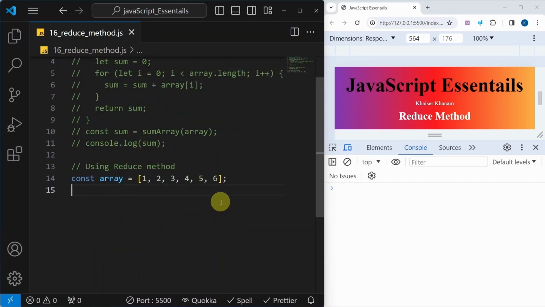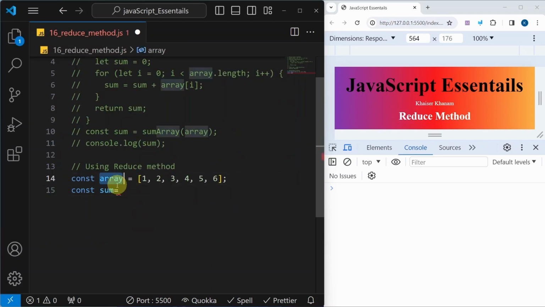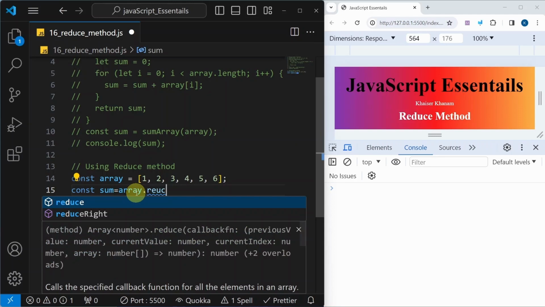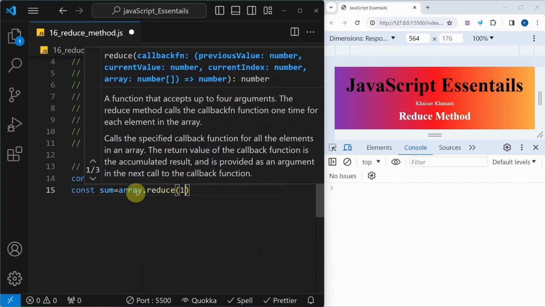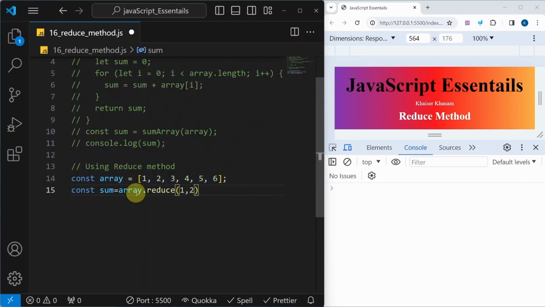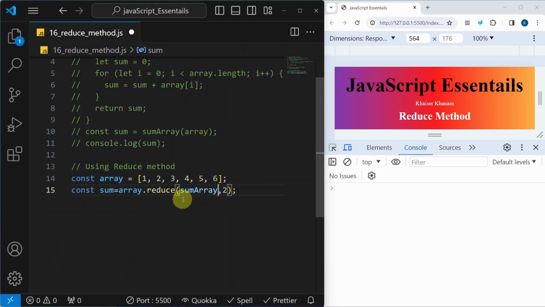So for the reduce method, first we will be creating one variable. I will just give my variable name as sum, equal to, and we should be writing our array. You can give any name, dot reduce method. This reduce method takes two parameters. The first parameter is nothing but a callback function. I will write my callback function name as sumArray. And second is the initial value.